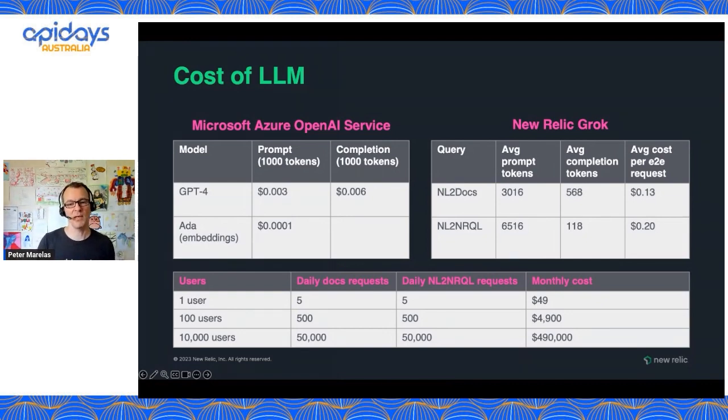If you think about how these models charge, they charge based on the amount of text going into them and the text going out. So when you use LLMs with in-context learning, the cost per request adds up very quickly, because the size of the prompt is directly related to the cost of each request. In this example, we've modeled 100 users performing 10 requests per day, and you're looking at around $4,900 a month, which is quite substantial.